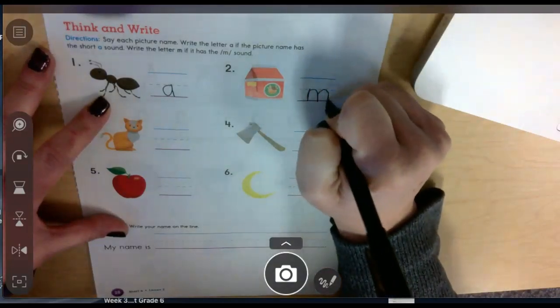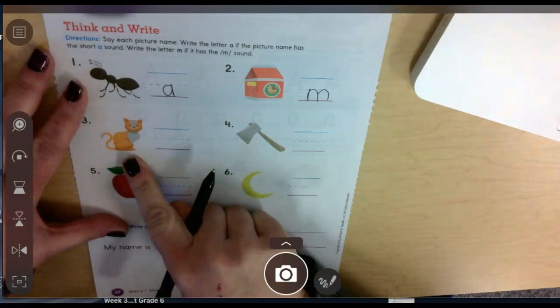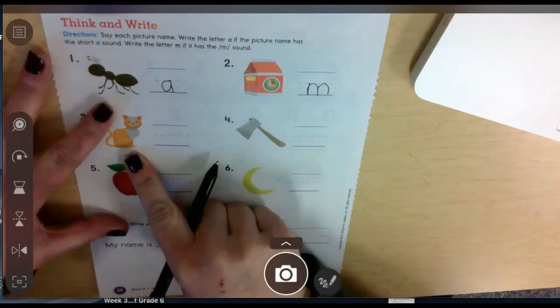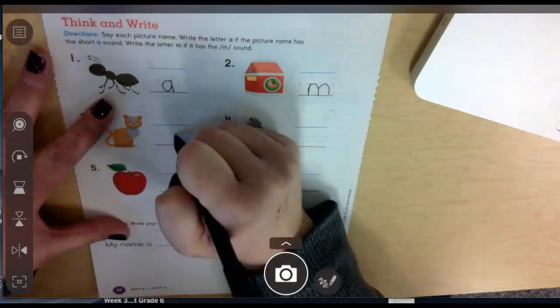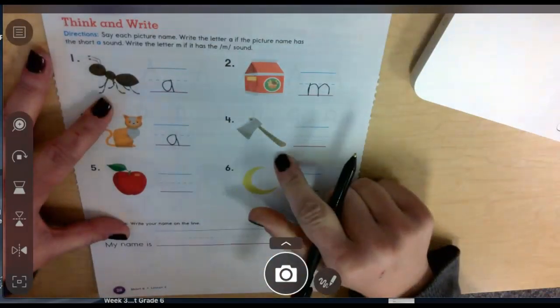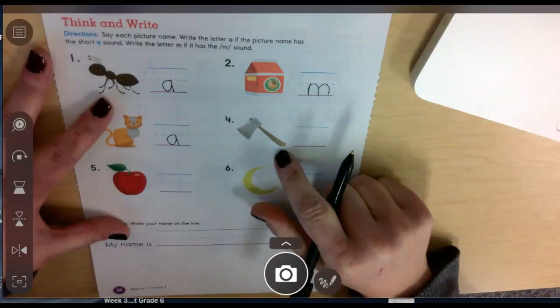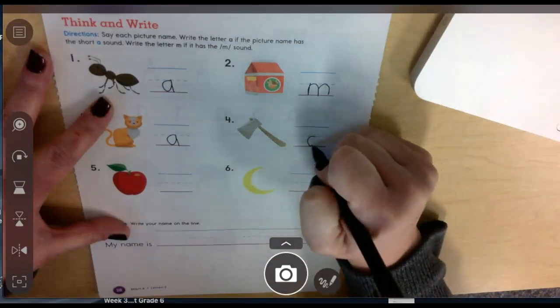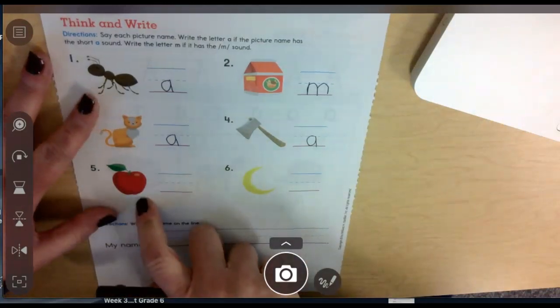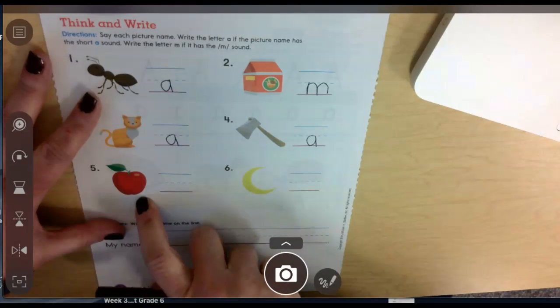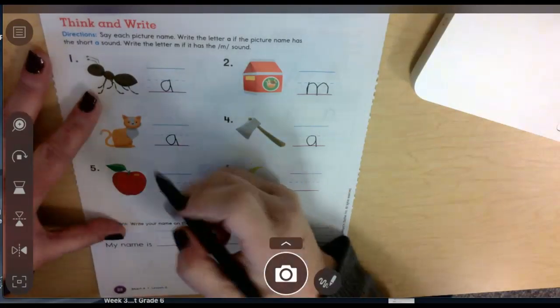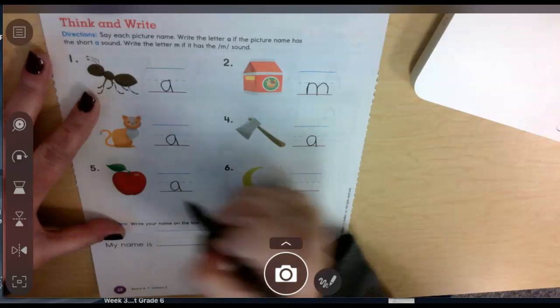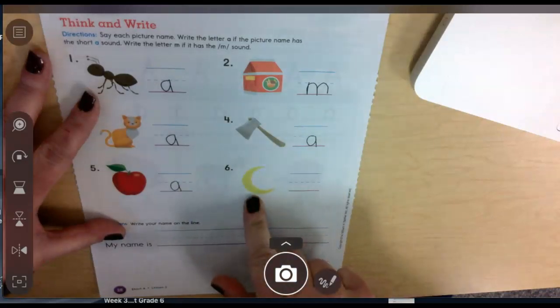M. This is a cat. Cat. Do you hear the a sound? I do too. It's in the middle. This is an axe. Axe. Do you hear the a sound? Me too. This is an apple. Apple. Do you hear a or m? Apple. A. This is a moon. Do you hear a or m? M.